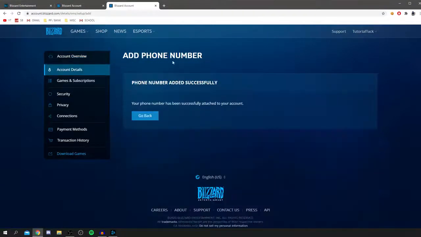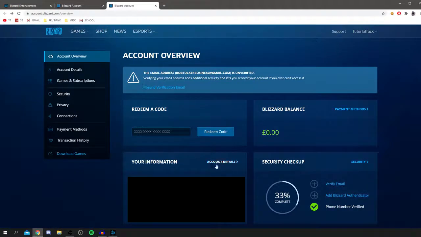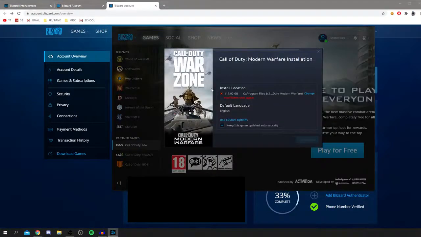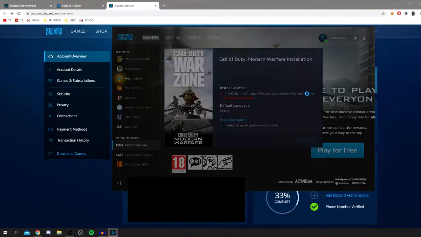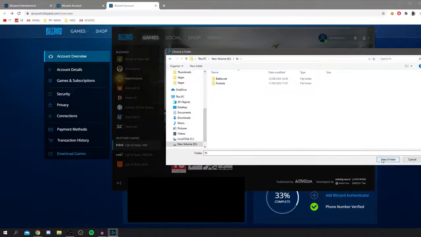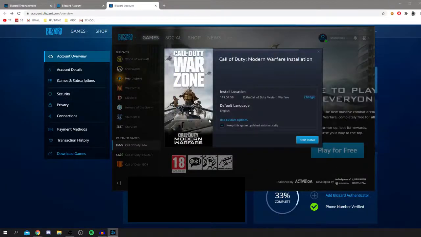So I've now added my phone number and I can go back, and now I've added that, I'm now going to come back to Blizzard down here. And as you can see, we're here, and this currently is insufficient space. You do need 120 gigs, but if you get this issue, just click change, and you can go and change where into your hard drive. So I'm gonna do that quickly now, and I'll find a place to do it. So I'm gonna put it in here, and I'm just gonna click select folder where I keep my games, and that is fine. And then you can go and click start install, and it's gonna start installing.